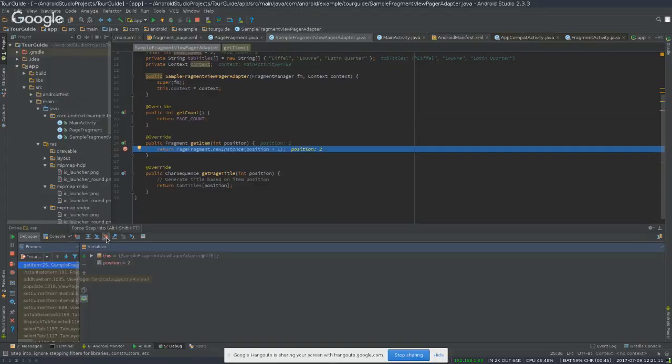Force step into. I'm not sure when I would use this personally, because generally speaking, I have never used it. I use both of these two, the F8 and the F7, step over and step into, a lot. I don't want to give you incorrect information, so I would have to look it up. Or you can look it up in your own time and see what would be the reason why we'd want to use this.